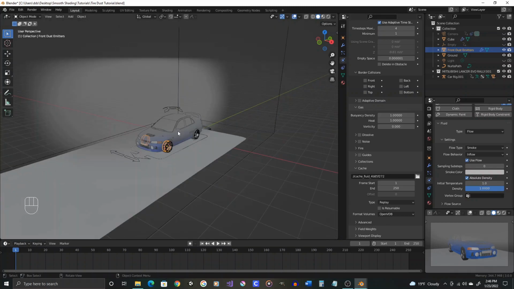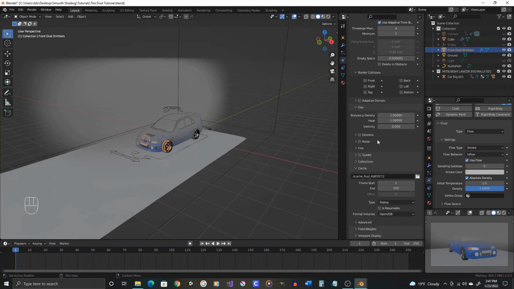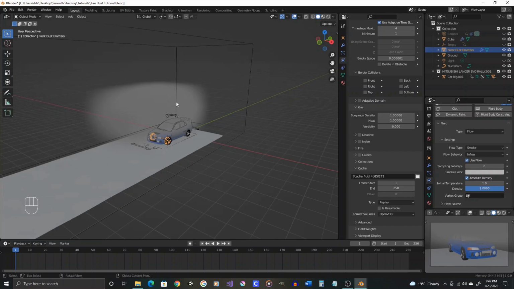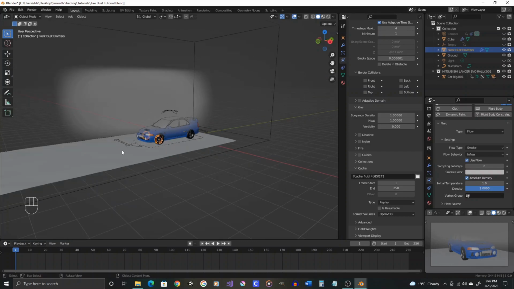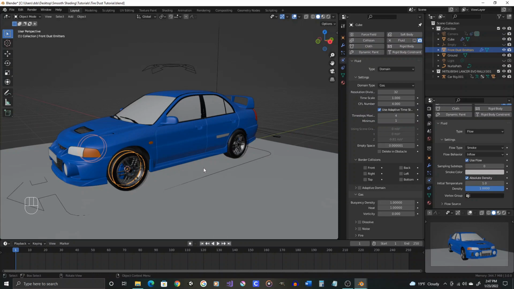Anytime we make any changes to these settings in the domain, it's going to recalculate what we're doing here in the smoke domain. Obviously, this looks terrible right now. That's okay. We don't have to worry about that. Let's turn the visibility off, and let's go over what the settings need to be.